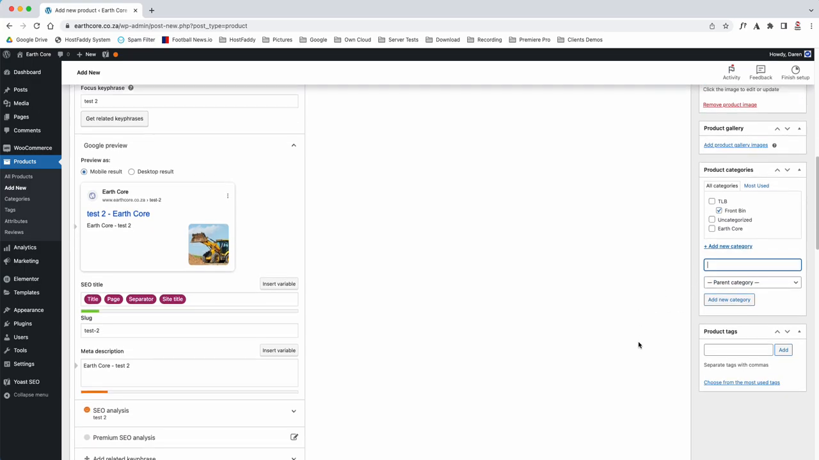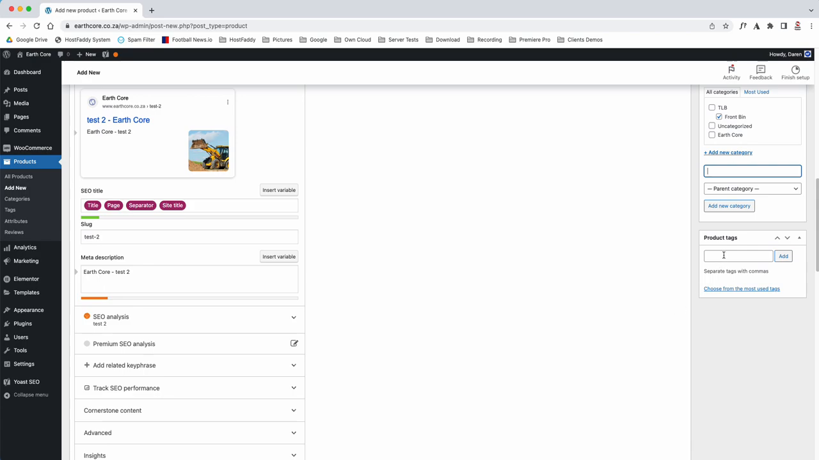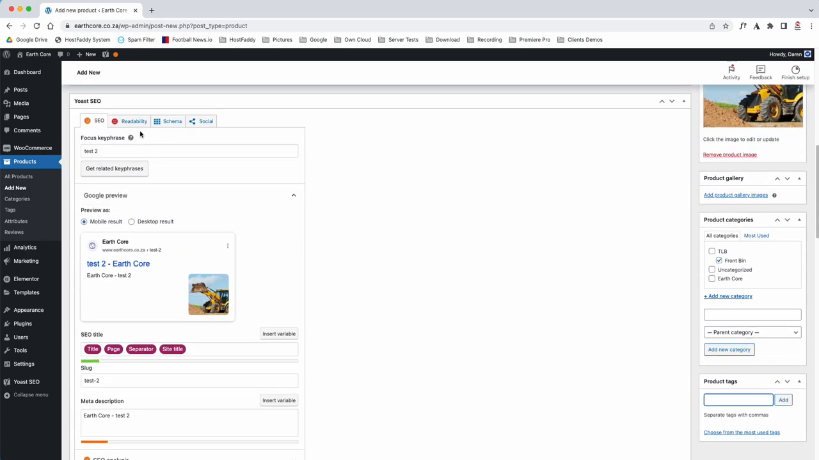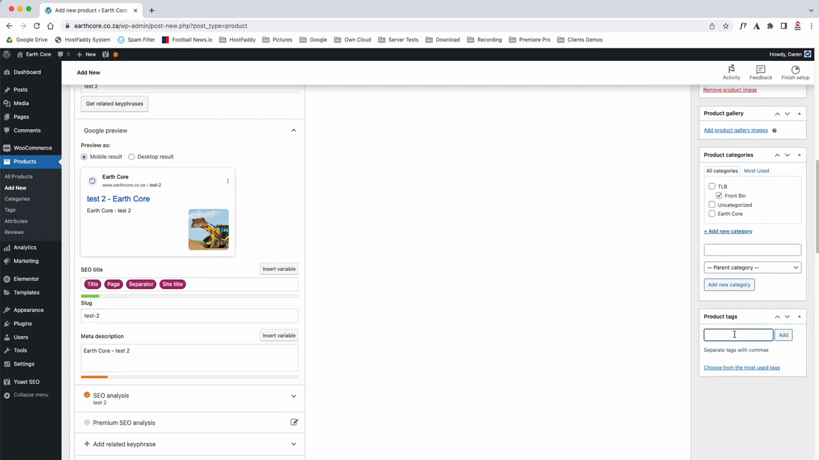All right. So then we come down to our product tags. So these also, the focus key phrase here works with Google, but this is also attaching, Google picks up these for indexing, but it also helps your clients do internal clicks. So we'll put there, for example, we'll make the first one Earth Core. Then we're going to go TLB.